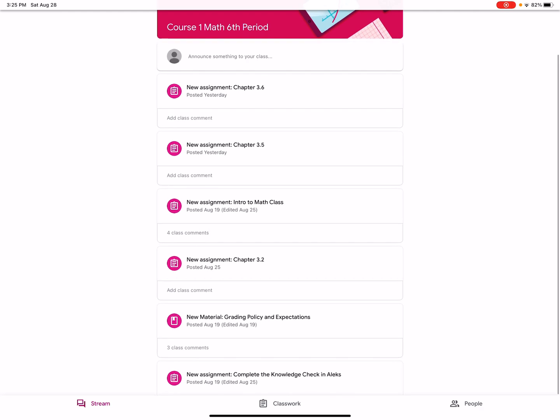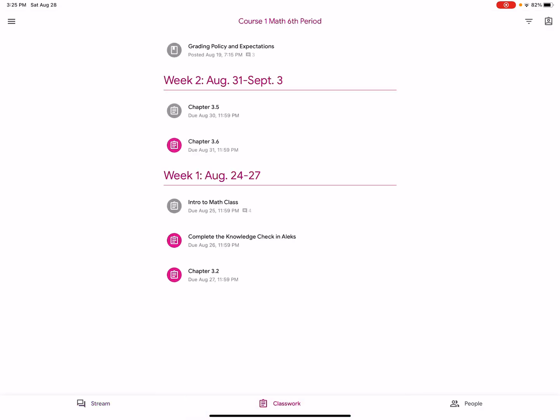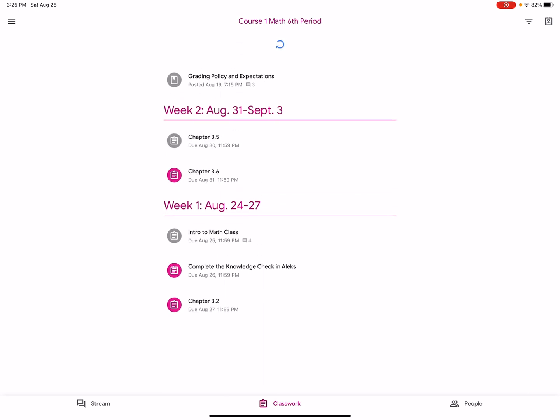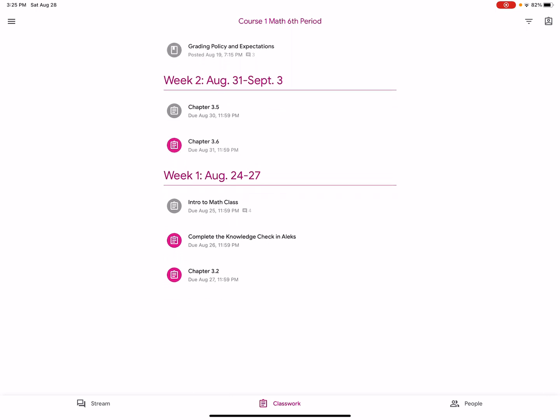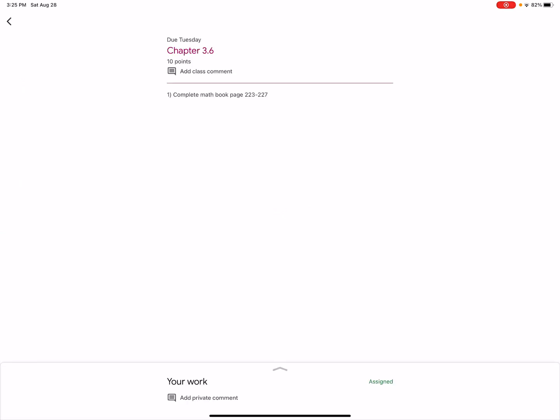Now, the best place to look for your assignments is to go and click on the classwork tab at the bottom, and here you can see those assignments organized by date. And any assignment that is grayed out here is going to be an assignment you've already completed. An assignment that isn't grayed out would be an assignment that still needs to be done. And when you click on the assignment, it will show you the directions for that assignment, the day that it's due, and the number of points that it's worth.